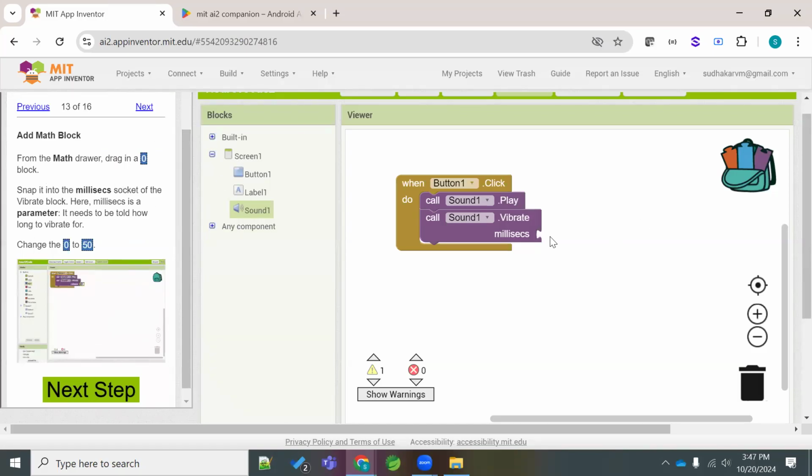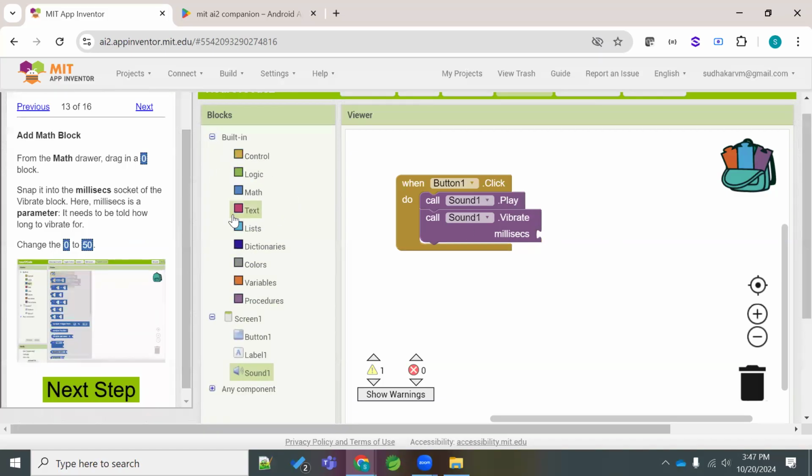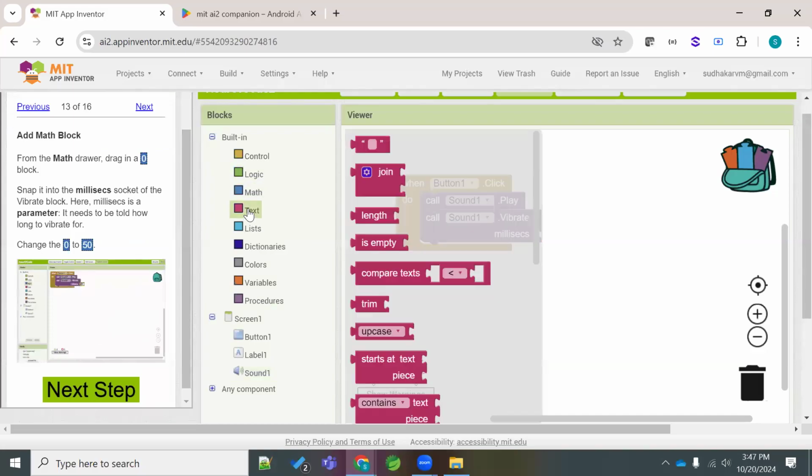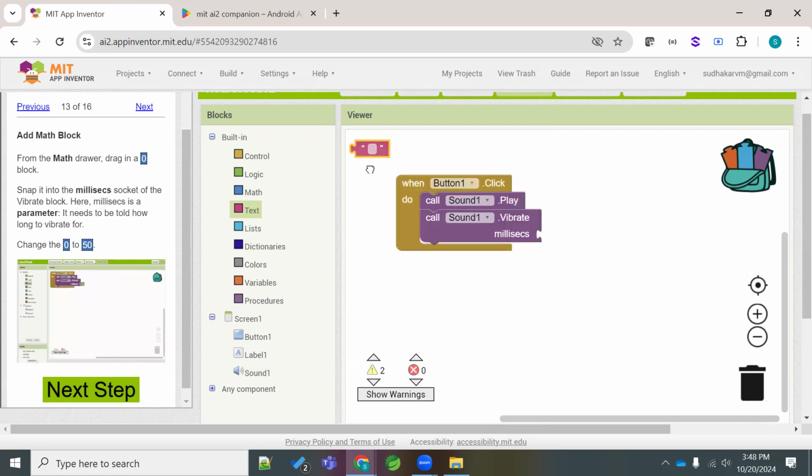So to put a constant value here, we have to put a number. We have the built-in blocks here. In the built-in, you have a text block, where you can declare text strings like constants in a programming language. You can type in text here, but we don't need text here. We need a number here. So simple, it's a hello world kind of thing.